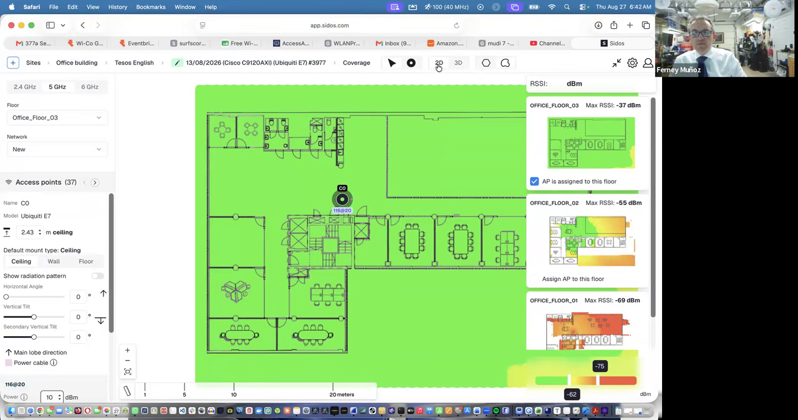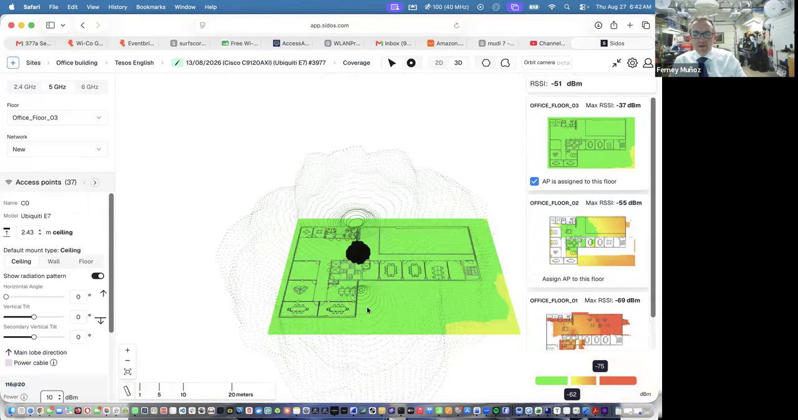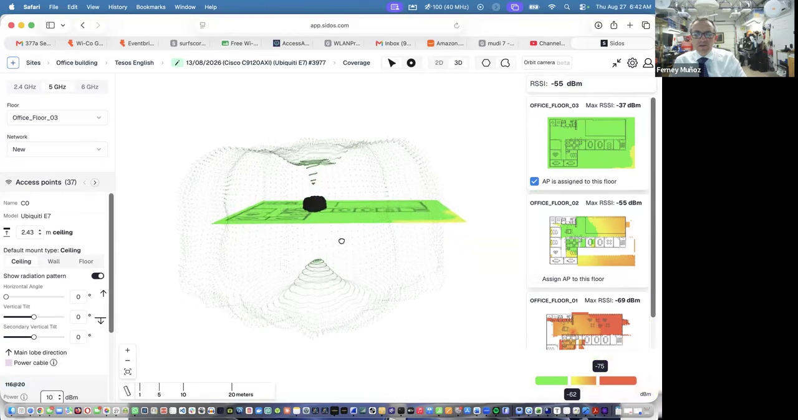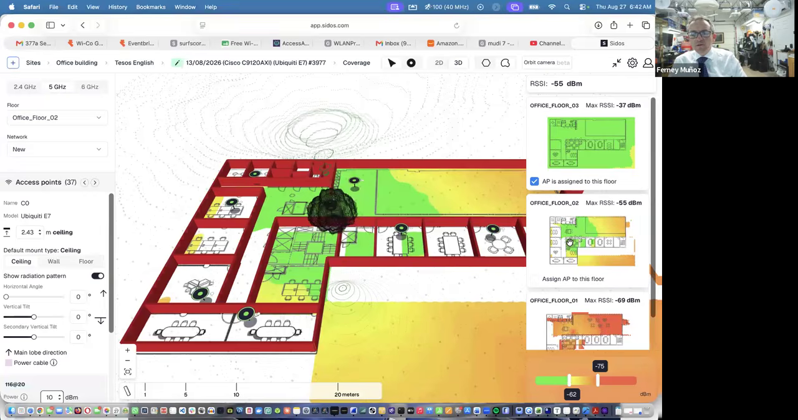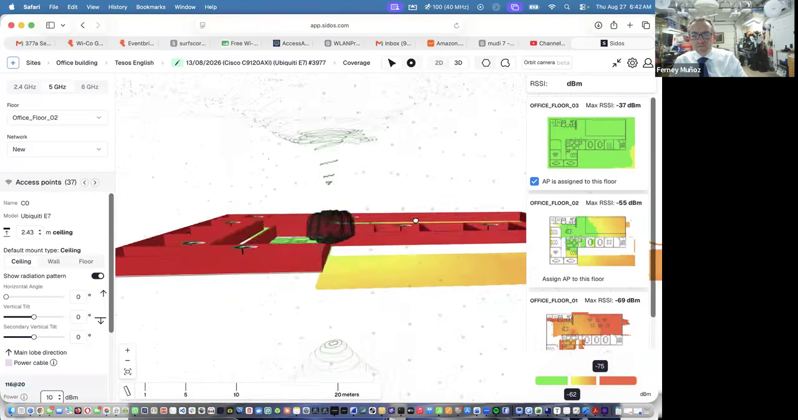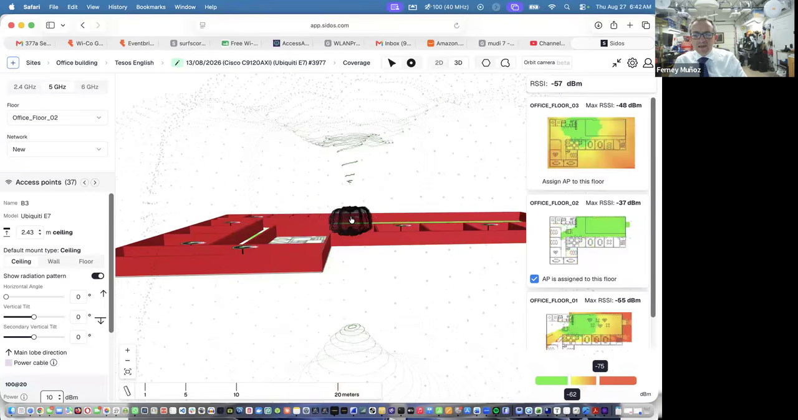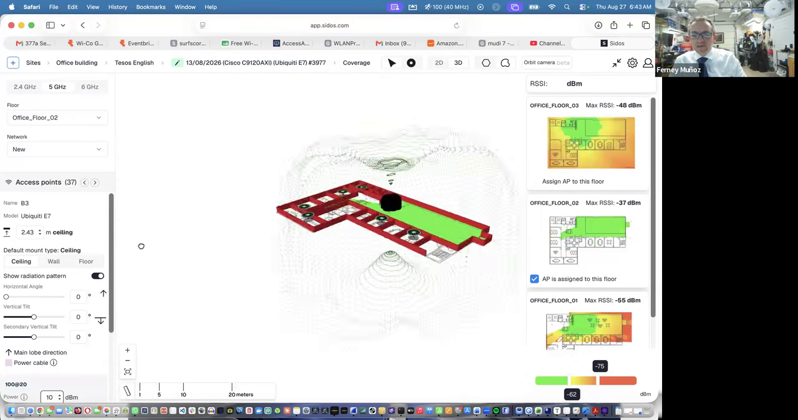Because remember, if we switch to 3D and we say, hey, show me the radiation pattern, then it shows me what the radiation pattern for that access point is in that floor plan. Same thing, we go to the floor below. See, it shows that was the access point above. If I select this one over here, this is the radiation pattern.